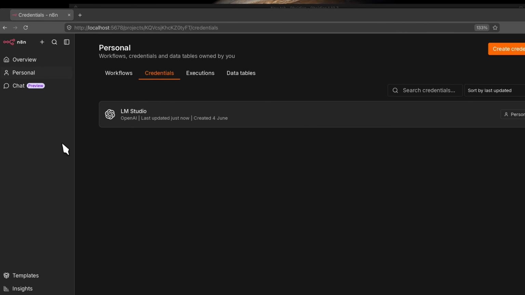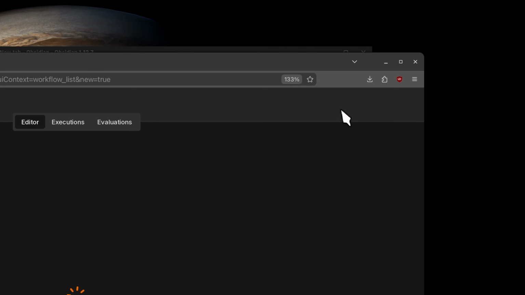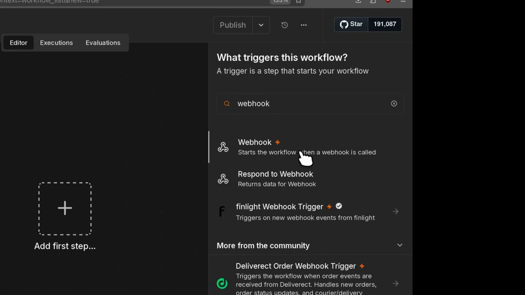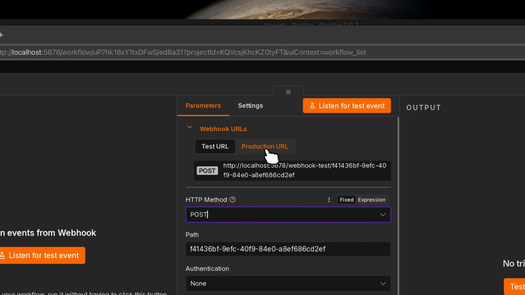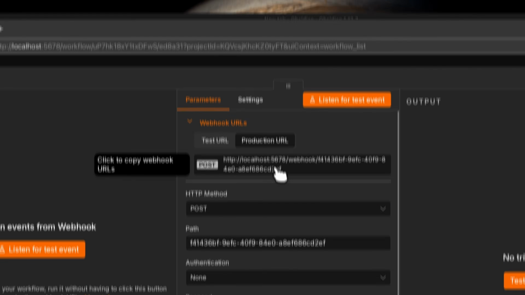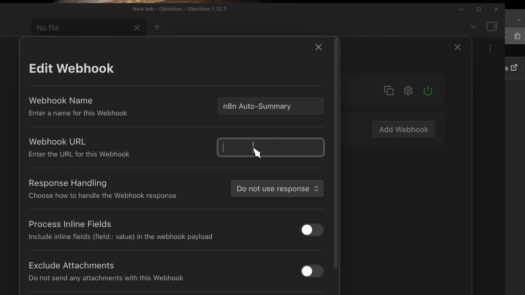Go back to n8n dashboard, click create workflow button in the top right, then click add first step and choose webhook. This is the trigger that receives your note. Change the HTTP method to post and click the production URL tab to copy the link. Switch back to Obsidian, paste the link into the webhook URL field and close the window.